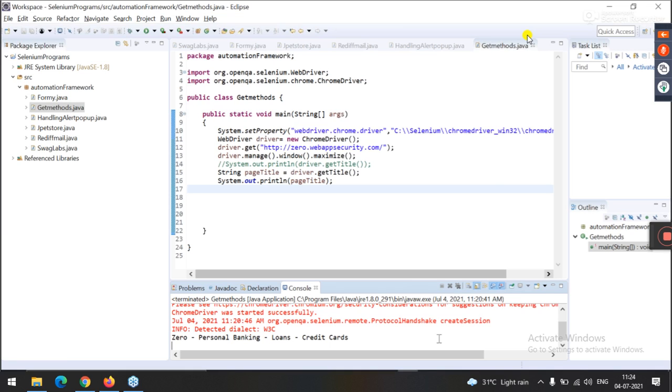So with these get methods, we are going to see some verification commands, like is displayed, is selected, validation commands, assertions. So you need to keep some verification points in your script. Once the script is completely executed, then you need to check in your console whether your script has navigated all the pages properly or not.